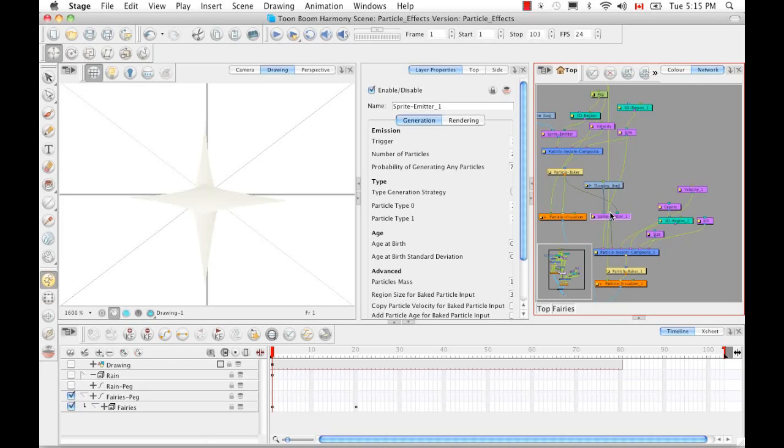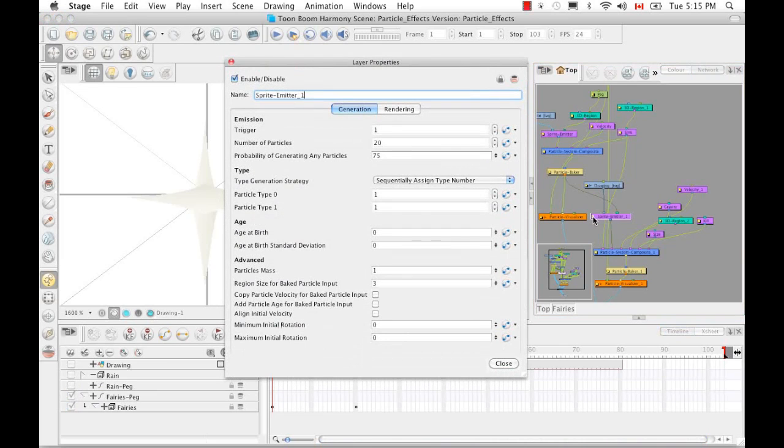Let's take a quick peek inside the second sprite emitter, specifically the advanced section of the generation tab. I didn't go over this section at all, and it's actually specifically designed for when bakers are entered into the right-hand port of a sprite emitter. The first option that we have is the mass of the particle, and this defines how the particles interact with each other in terms of the gravity. The higher it is, the faster they pull down if they're close together.